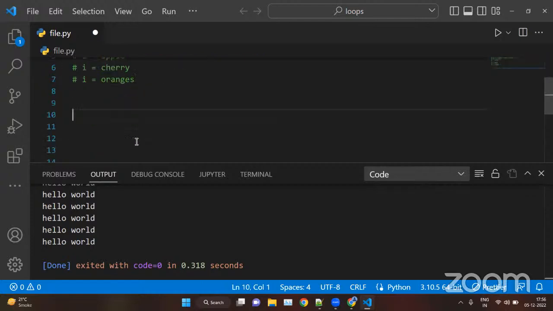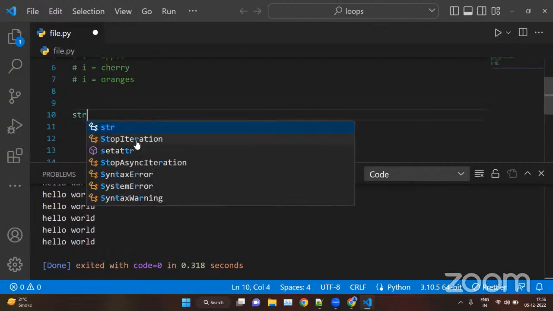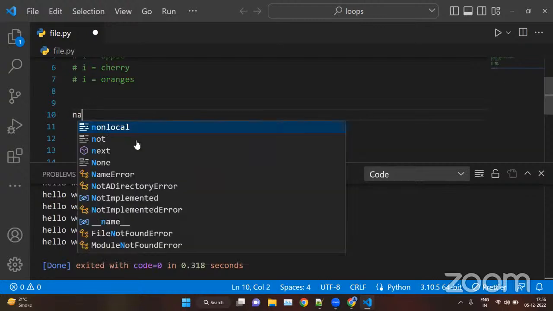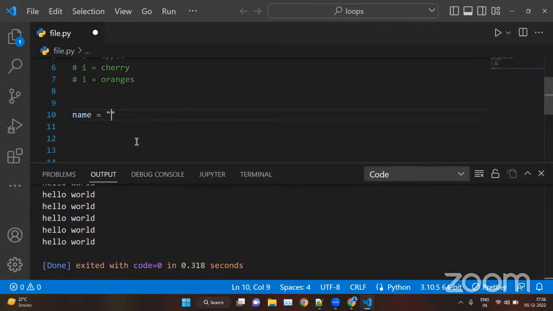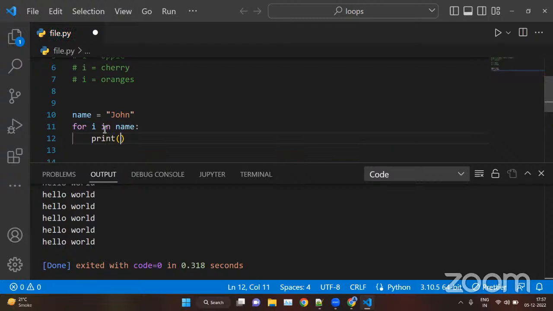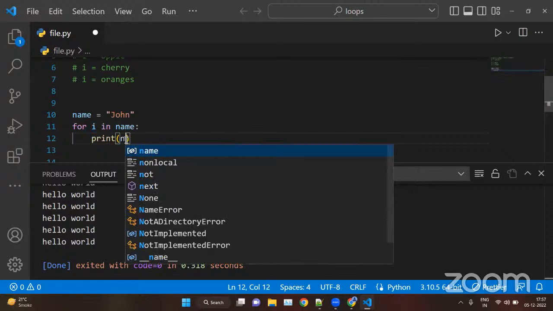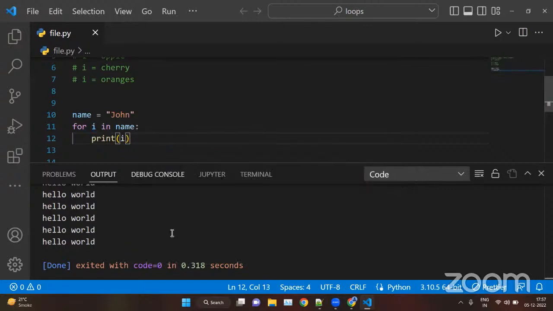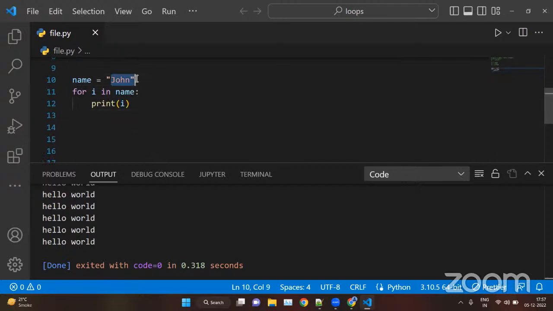Now let's take another example. Let's say we have a string here. Name, you can put John. Then for i in name, and then we will print i. Okay, you have to print i, not name. You cannot put name here, you have to put i, because all the elements of your name are stored inside i one by one. So name is a variable here and we have this string value, John.